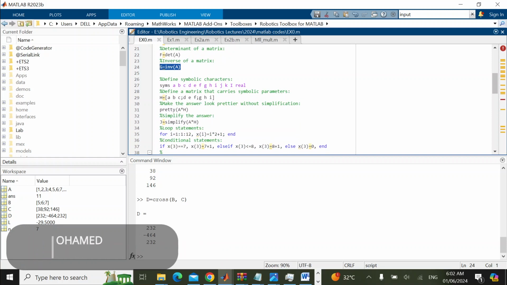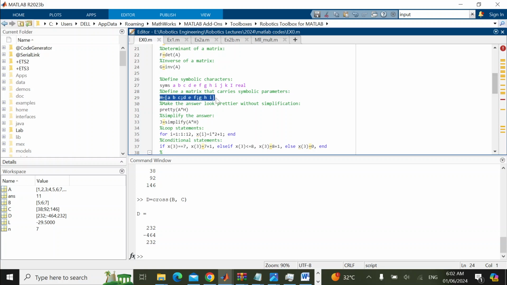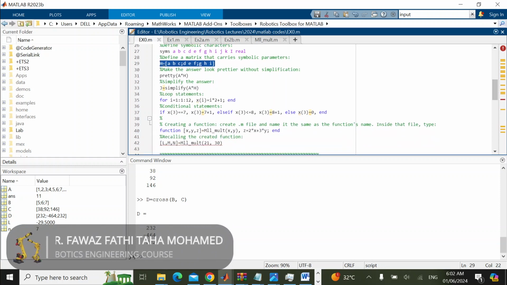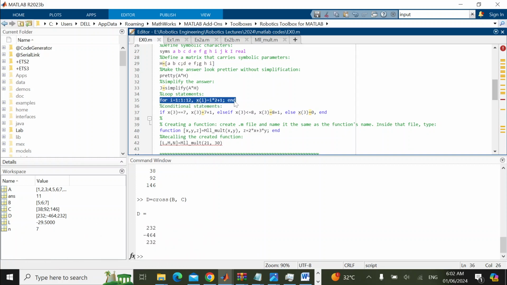Here we can also define symbolic characters. Instead of using numbers inside a matrix, we can use these characters. We can make the answer look prettier or a nicer shape with pretty. We can simplify. For example, if I have sine square plus cosine square, it will be simplified to equal 1. Any mathematical simplification. And also the loop statement. You can just copy and paste.